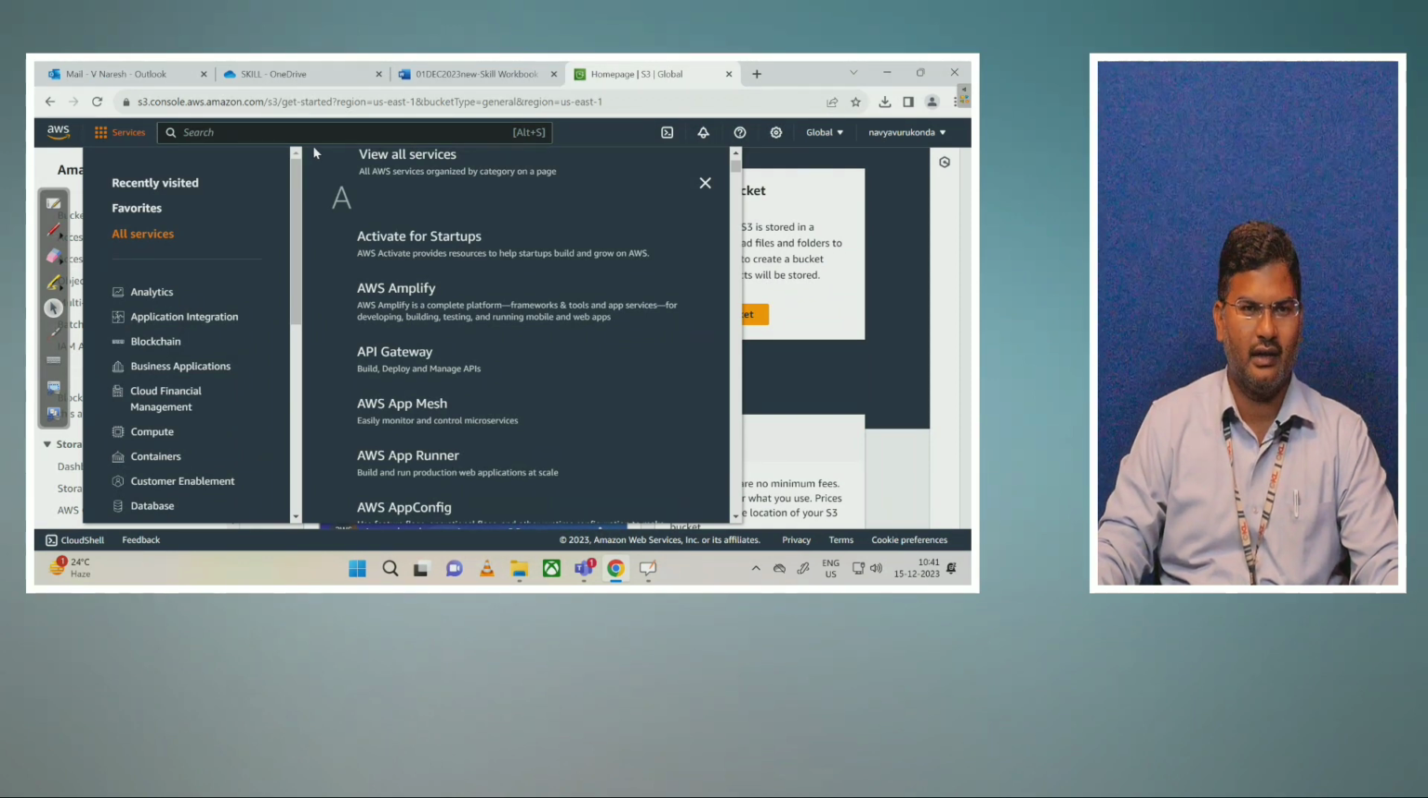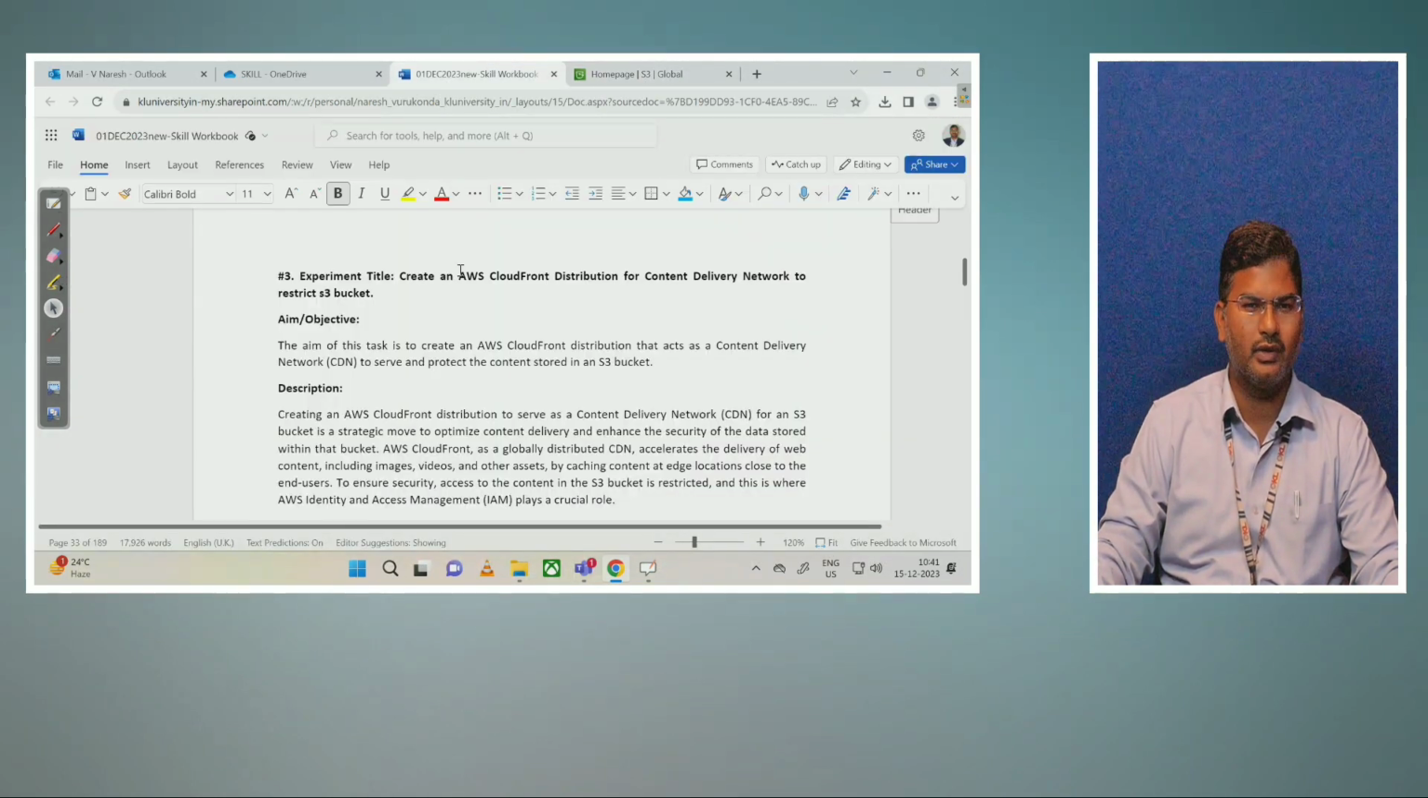Today we are discussing skill experiment 3. In that we are going to observe how to create an AWS Cloudfront distribution for content delivery network to restrict the S3 bucket. So this is an experiment we are doing as part of skill experiment 3.